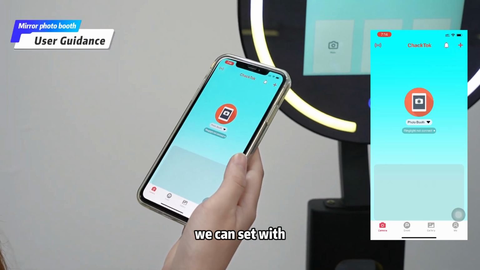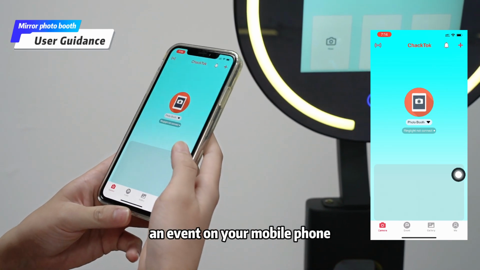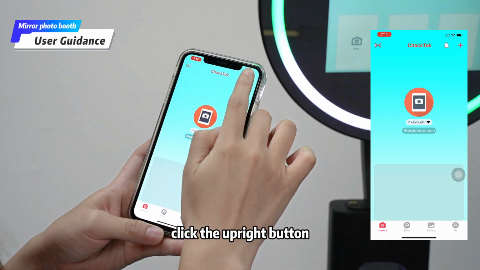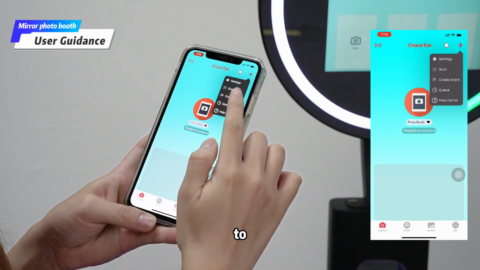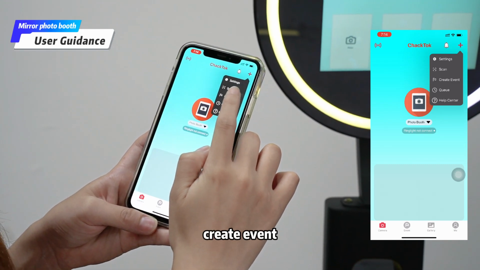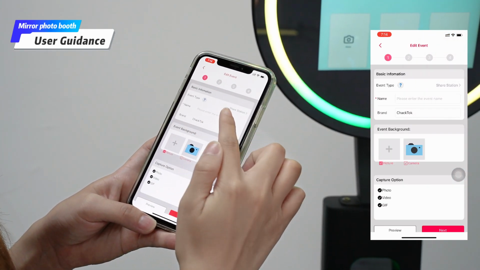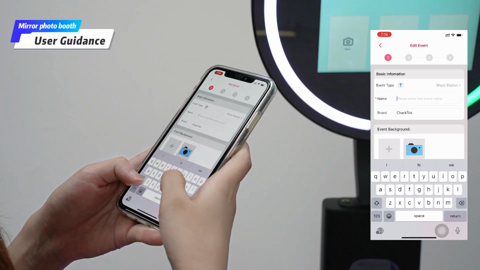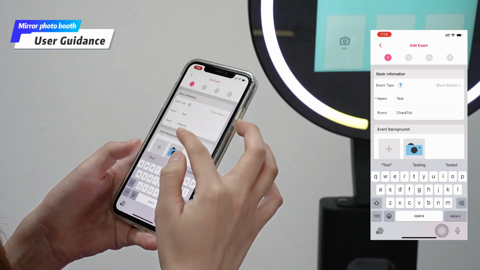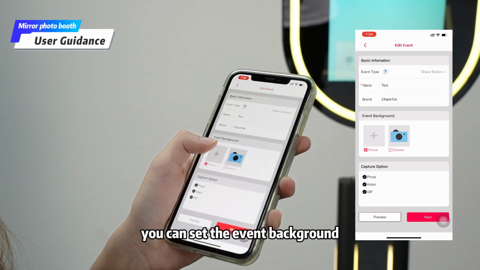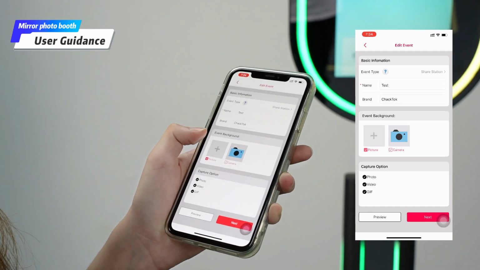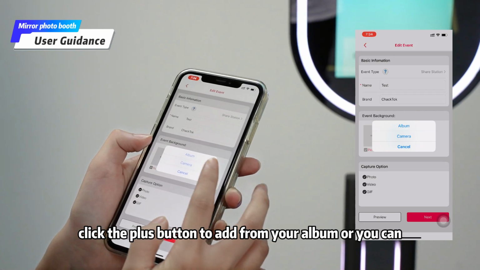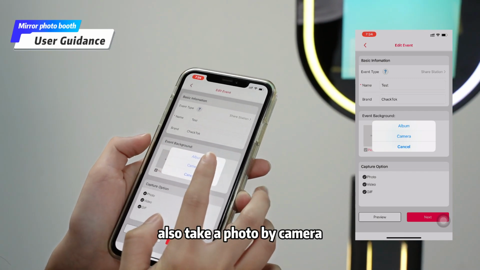We can set up an event on your mobile phone. Click the upright button to create an event. Input your event name. You can set the event background. Click the plus button to add from your album, or you can also take a photo by camera.